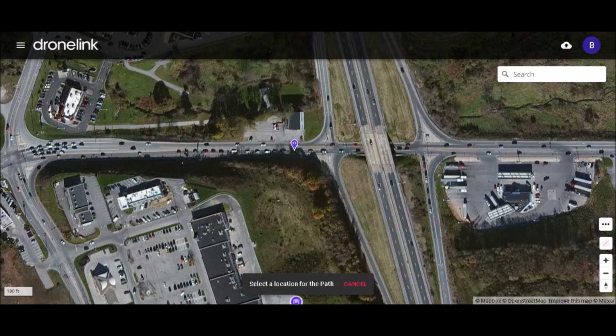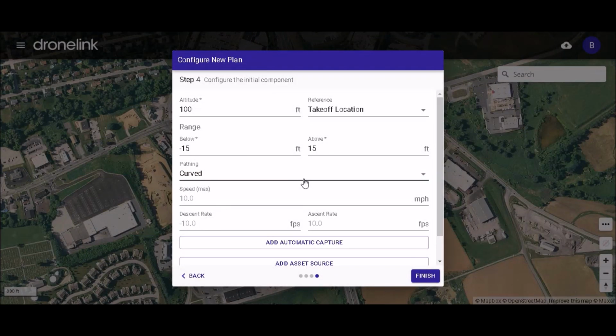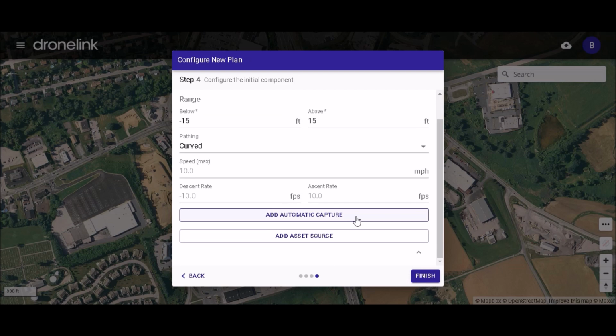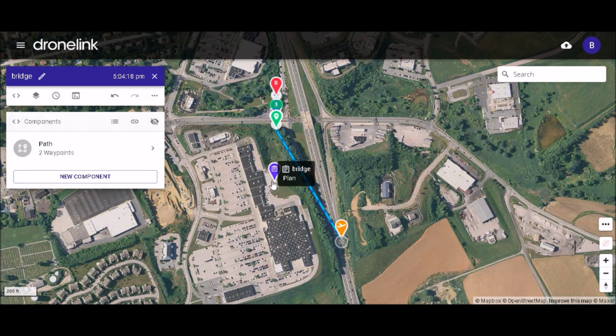and we'll just drop the path here. We can move it afterwards. So like before, I'm going to change the altitude up to 125. And leave everything else the same. I'm going to leave the speed at 10. So now it drops a bunch of things on the screen.